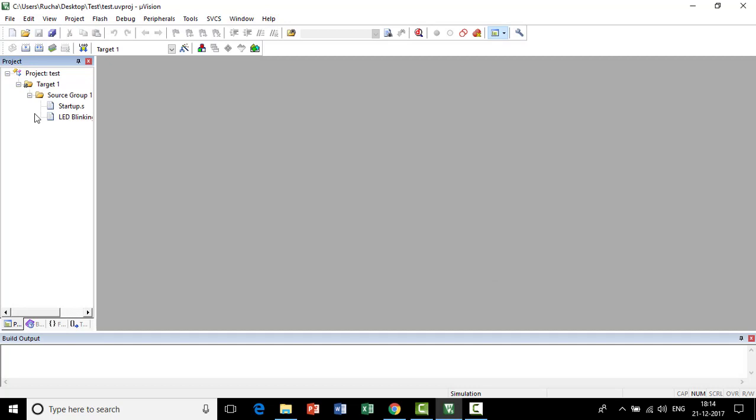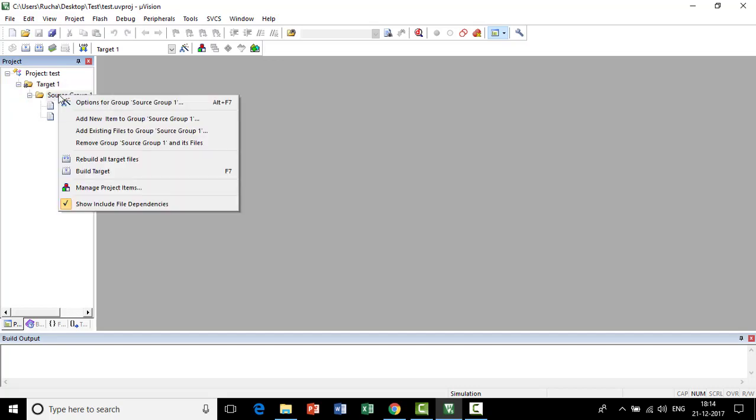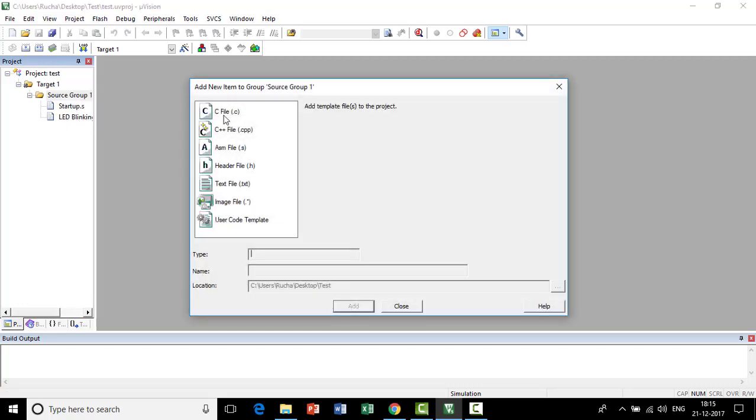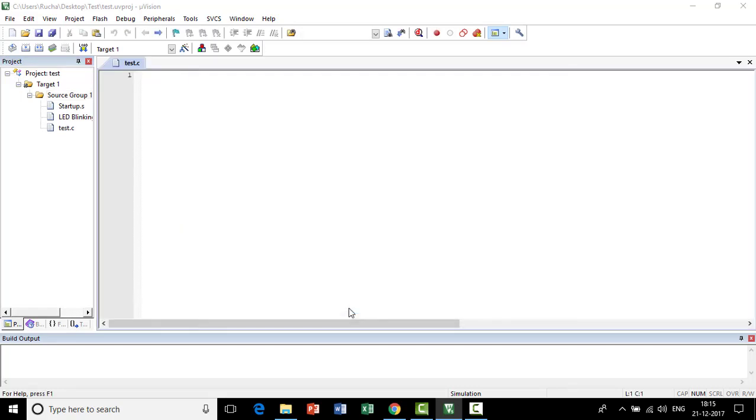But in case you don't have your source file with you, you can create a new source file. Right click on Source Group. Select Add New Item to Group. Select the file type. I'm going to write code in C language, so I'm going to select C file. Enter the file name. Click on Add. So now we have added a source file in our project.